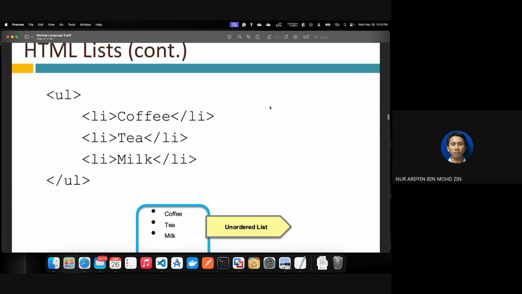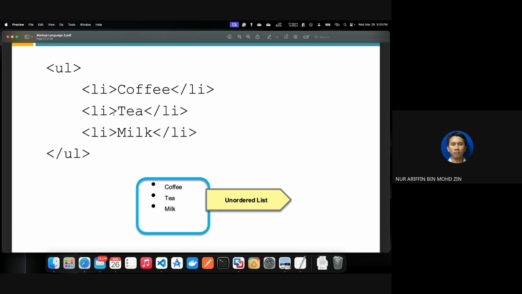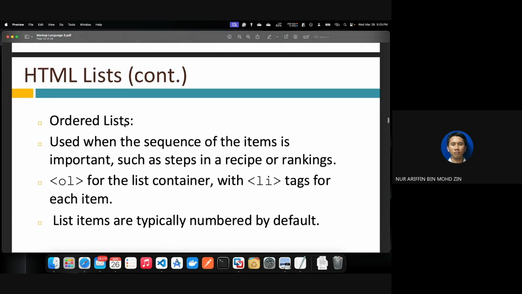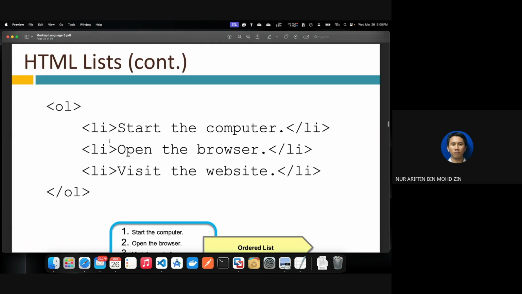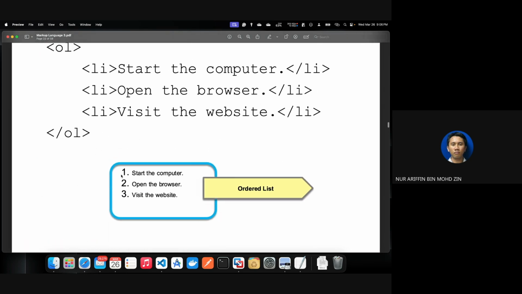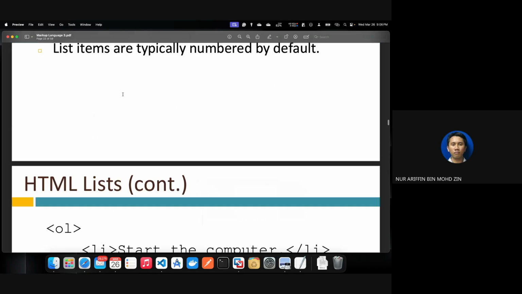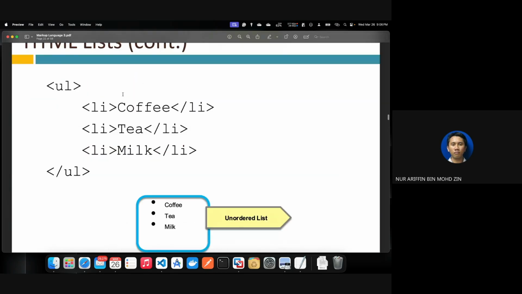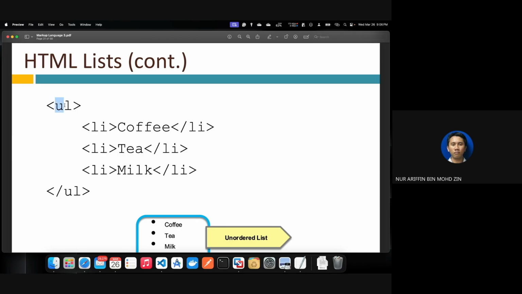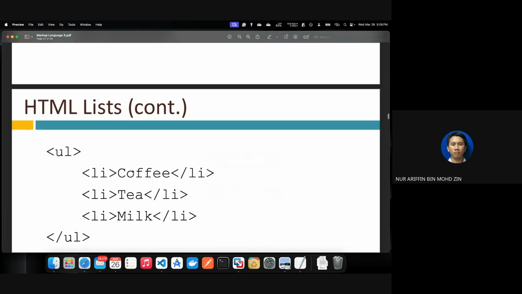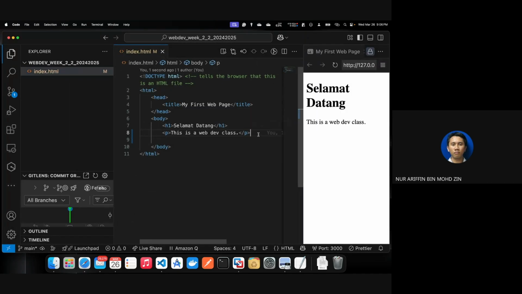Okay, so this is how we can write a bullet list, and then this is how we can write a numbered list. If you can see, it starts with a number. Okay, UL stands for unordered list. U stands for unordered, O stands for ordered. So let us try this.